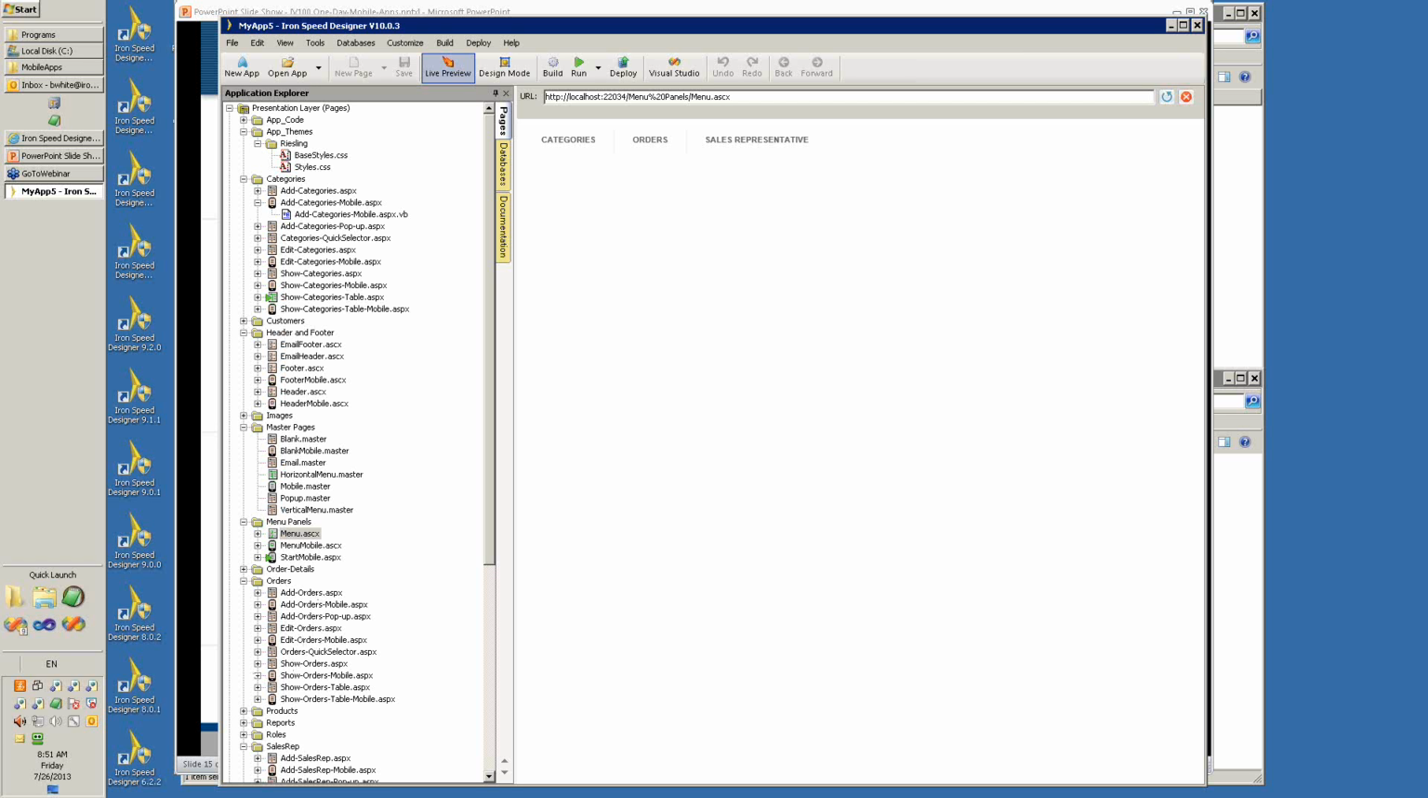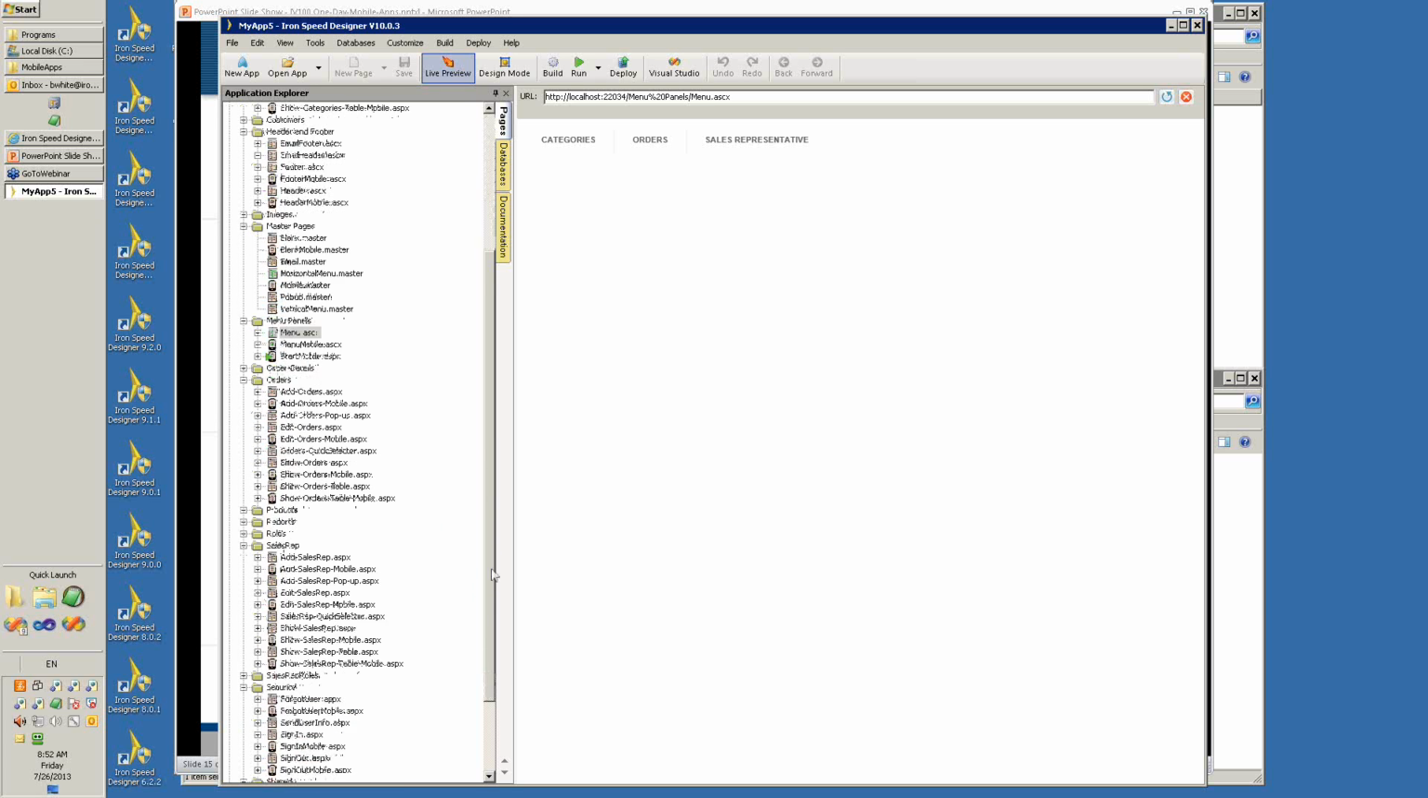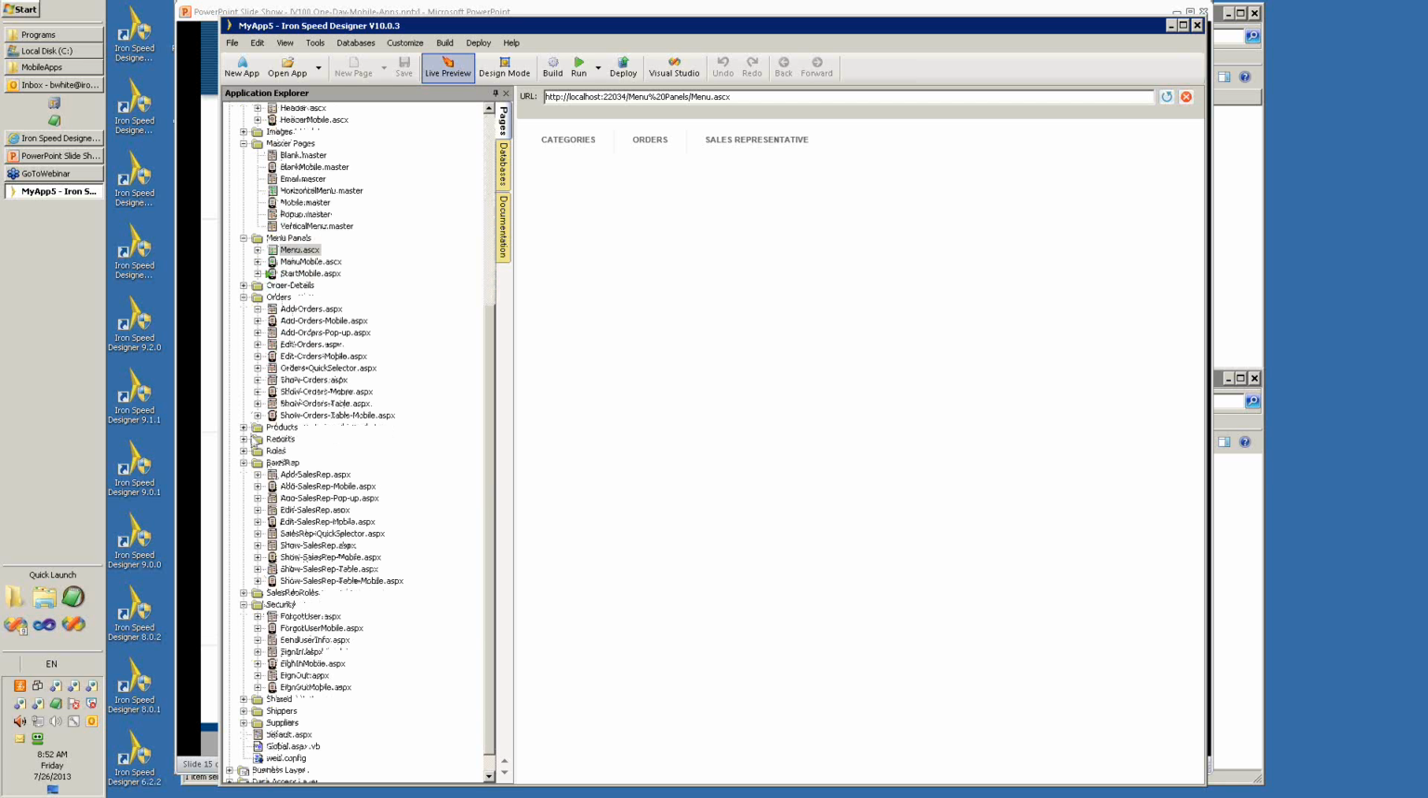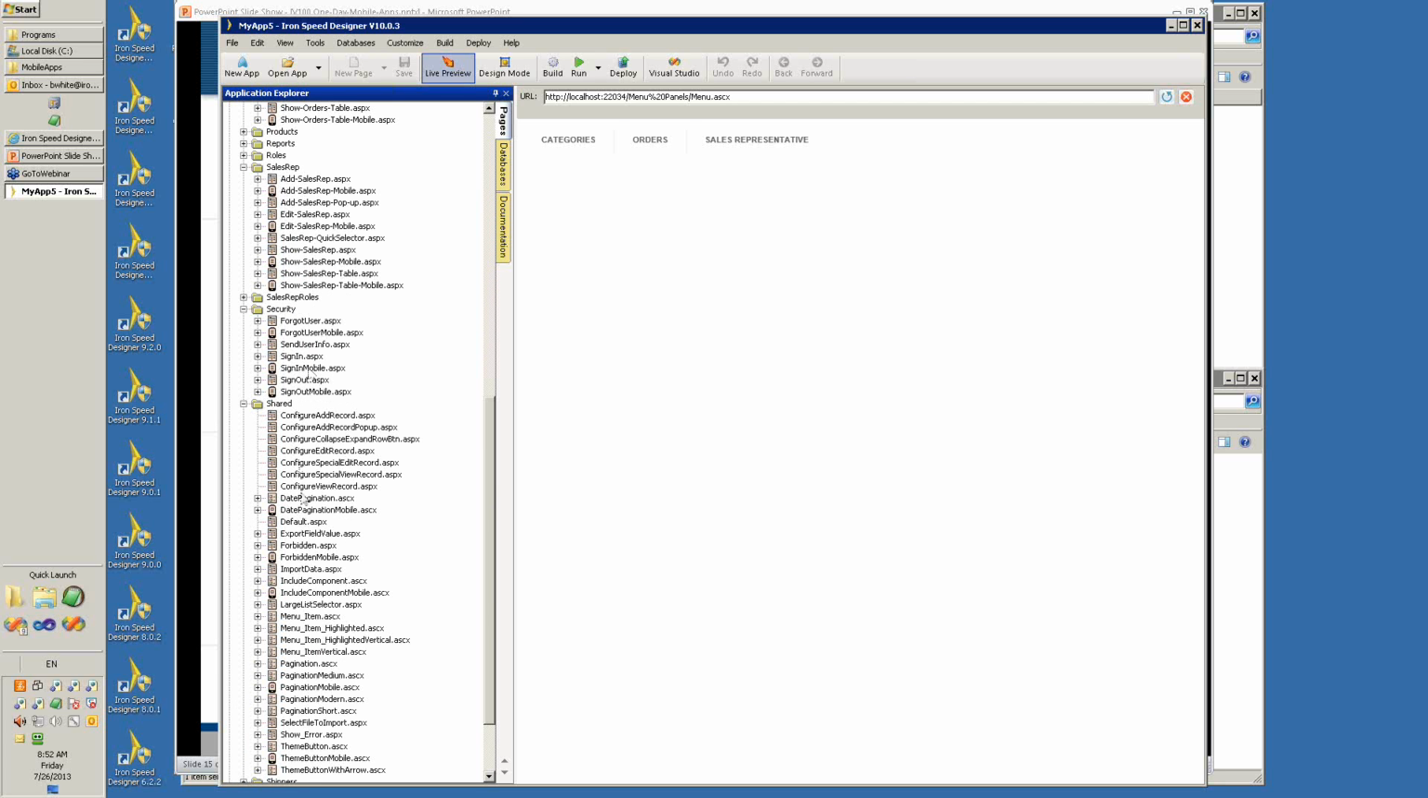Now, we've talked about security, we talked about master pages. There is also here the shared components. Here's where you'll find all the... where is my shared folder? Here it is. You'll find many of the controls, the particular ones that are good for mobile. Remember to look for the mobile icon to see which controls.